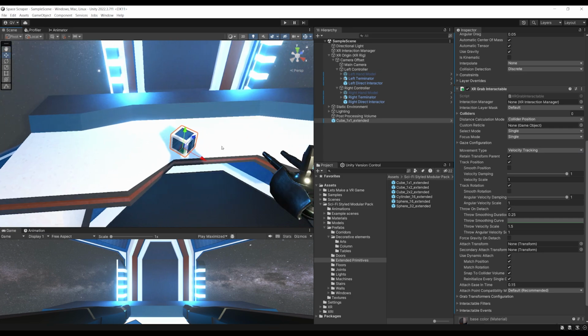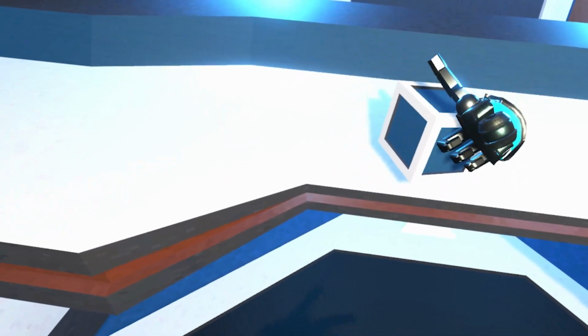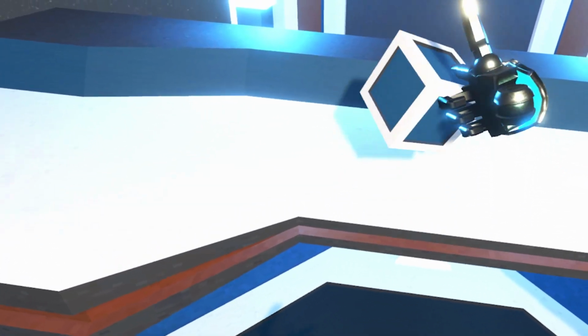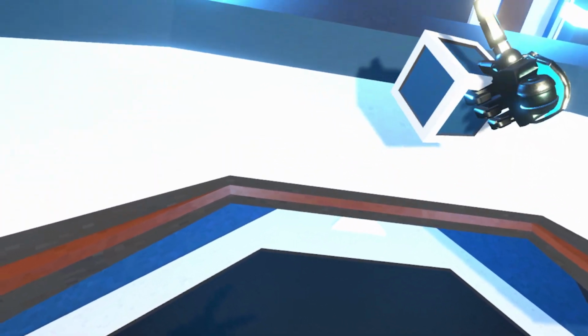And this should fix the issue. And now if I click on play, as you can see, this is beautiful. The cube does not pass through the table, as you can see. But sometimes the movement feels not precise.